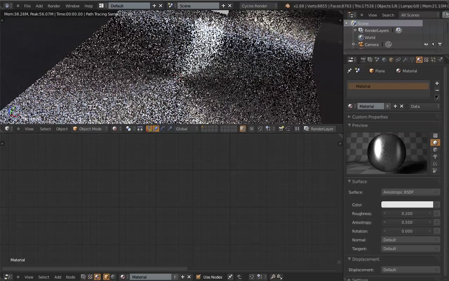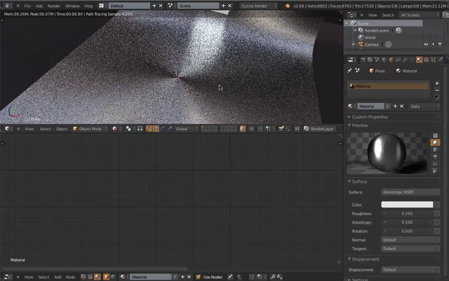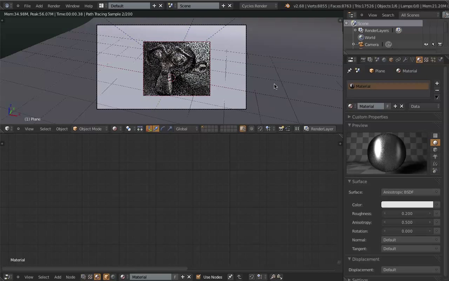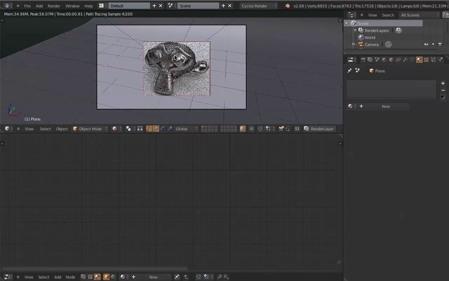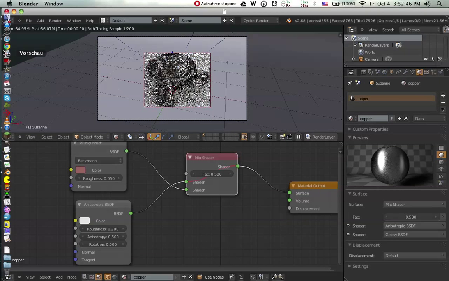So you see here, the light is being distributed kind of circularly. I kind of want this effect for my copper, so that's what I'm going to use. This is the reason I'm not using a regular glossy. So next thing to change, of course, is the color.